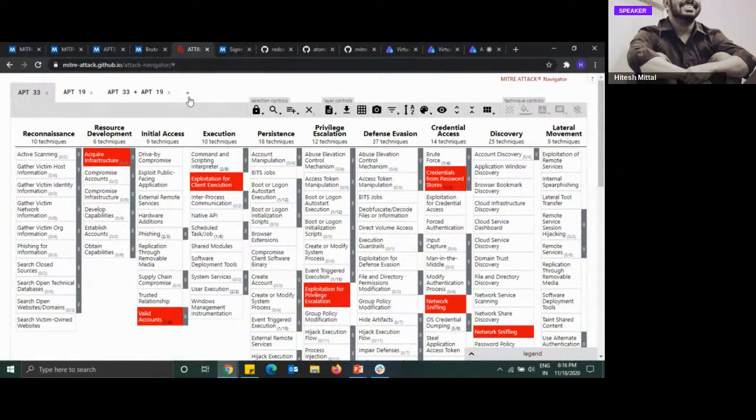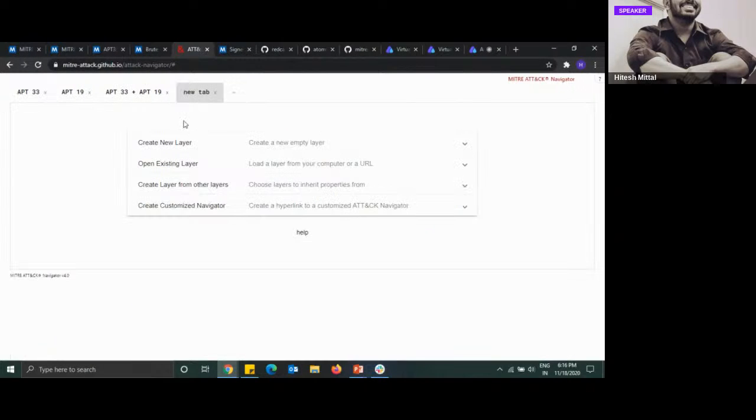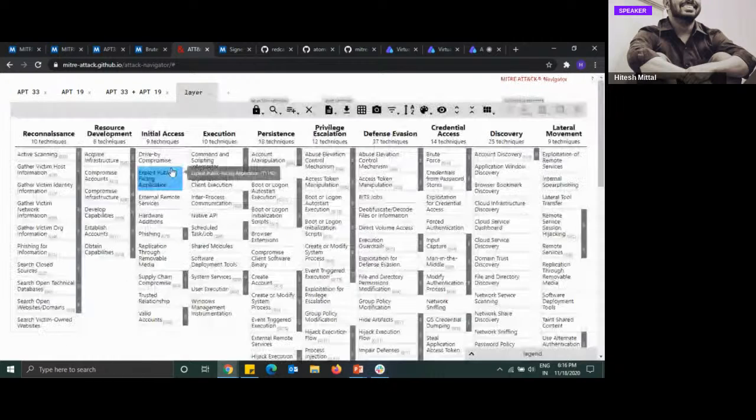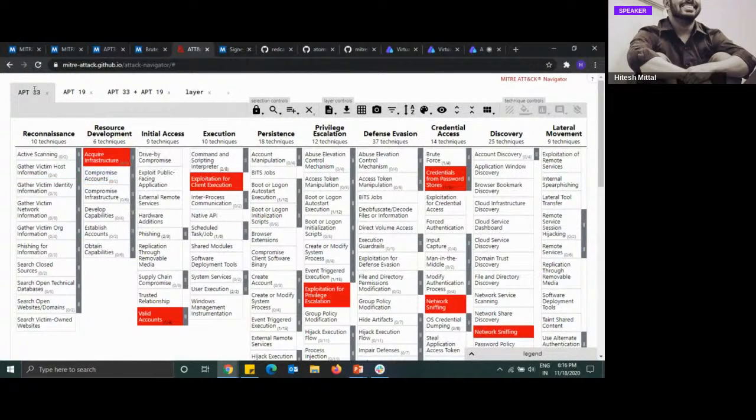So now let's create another layer of APT 33. Creating this map is known as a heat map. This is a map which is mapped with the techniques of APT 33. So this is the heat map for APT 33 in cybersecurity terms. So now we go to the layer.